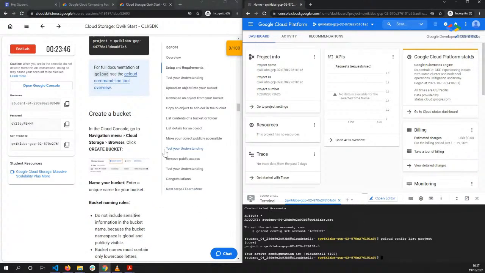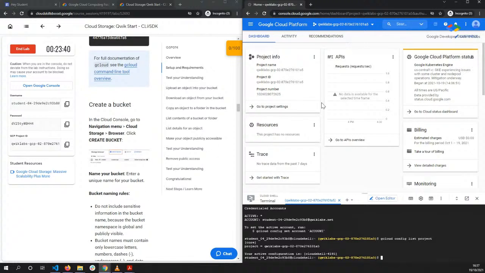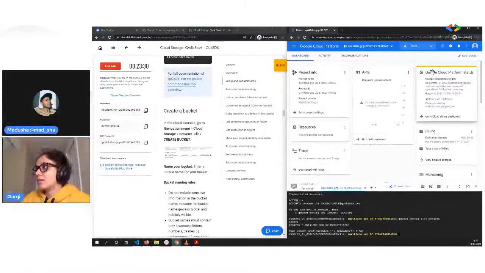Now the main event is to create a bucket. To do that, just go to the navigation menu, and yeah, you need to... I can't really see that.